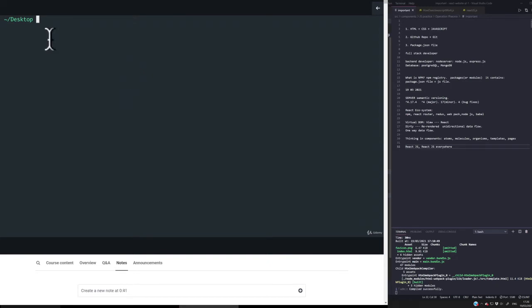Okay, so we have nothing yet. We're in the desktop. We need to actually create a project folder, and we do need to install React. Now, if you remember in NPM, we could install React and have it as part of our packages in package.json.